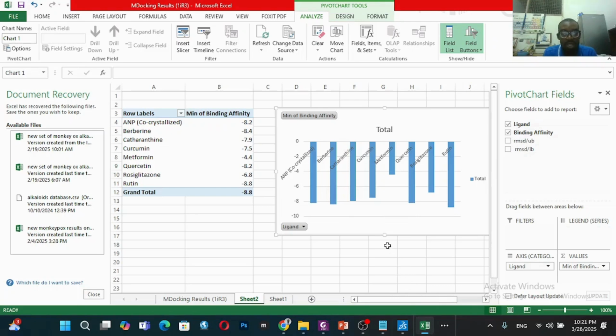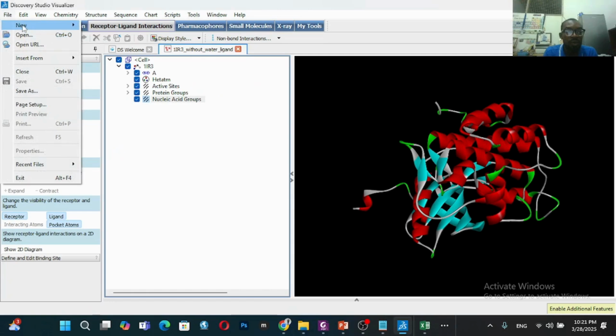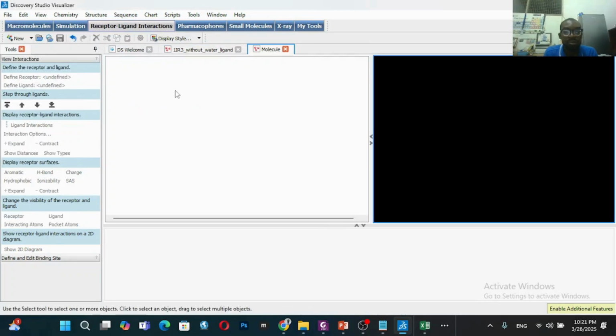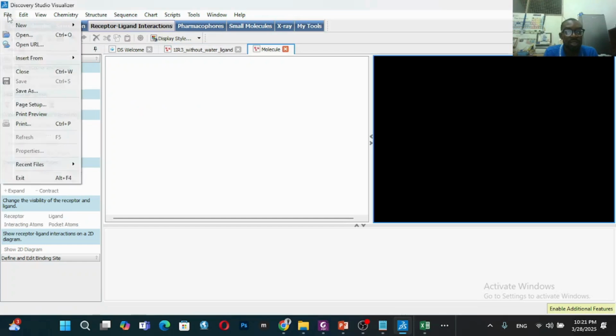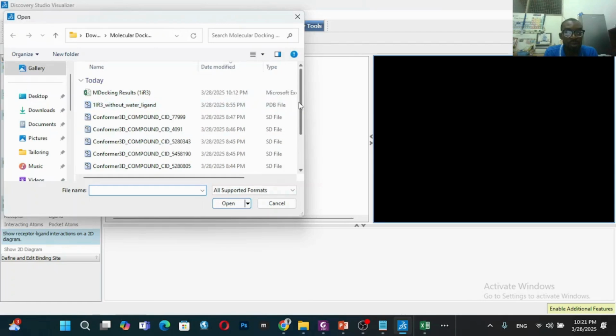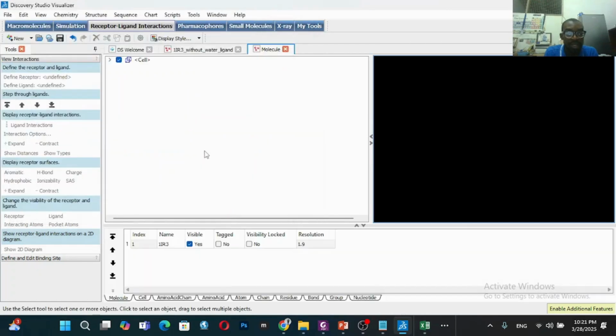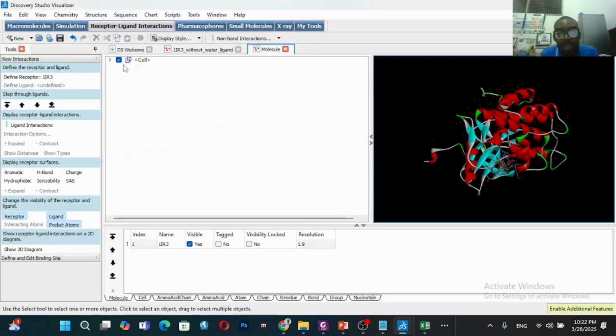And to do that, we'll be using Discovery Studio. So go back to Discovery Studio. Now I will open a new molecule window, and then I will import the original protein we worked with. So if you remember, that one, not the one that lacked... okay, good. So we have this.